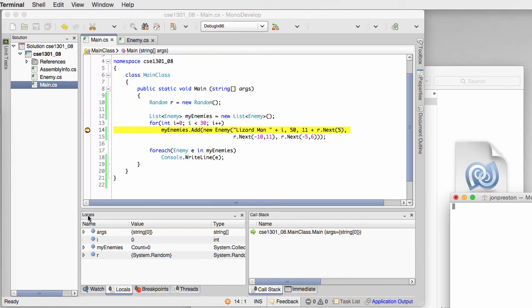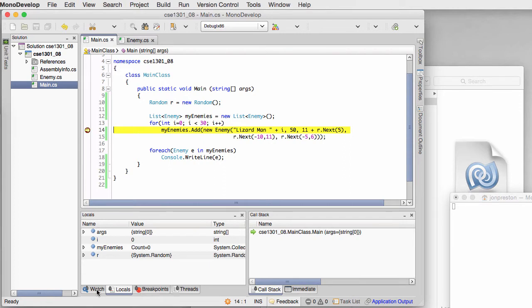You can also see in the locals window, and if you don't have this, perhaps you're looking at watch, so click on the locals tab to see that, and you'll see that we have args, which is this parameter coming in to main. I have i, because I declared this integer i here, and notice that it is of type int, and it has a value of 0. I also have my enemies here, which is a count of 0, and it is of type System.Collections.Generic.List, and I have r, which is of type System.Random.